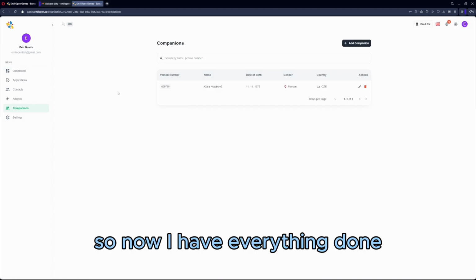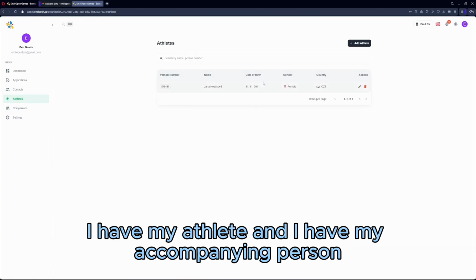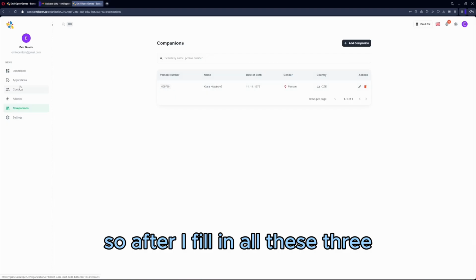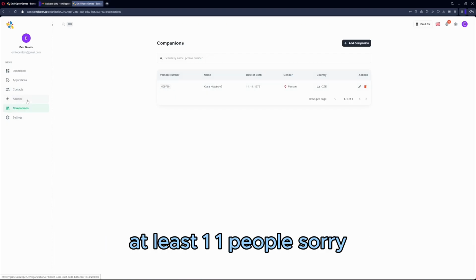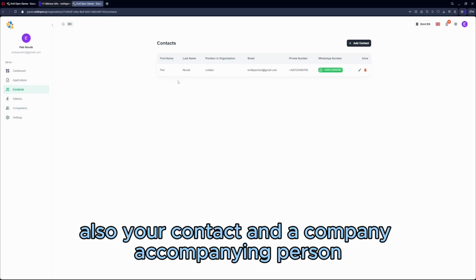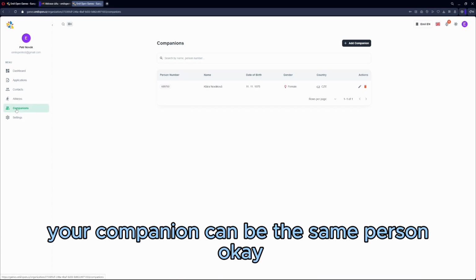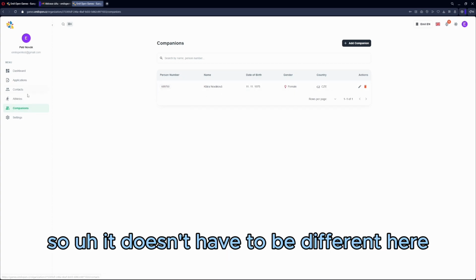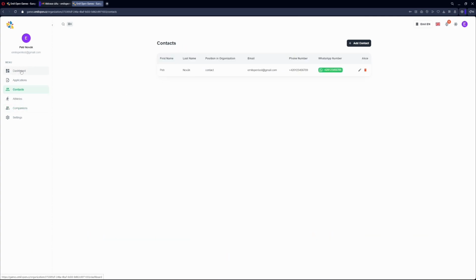So now I have everything done. I have my contact person, I have my athlete, and I have my accompanying person. So after I fill in all these 3, at least one person must be there. Also, your contact and accompanying person, your companion, can be the same person, okay? So it doesn't have to be different here.